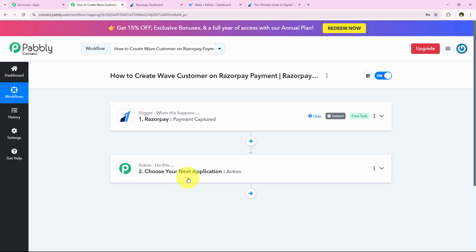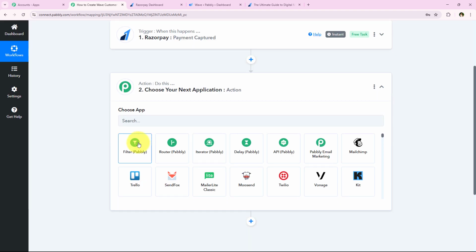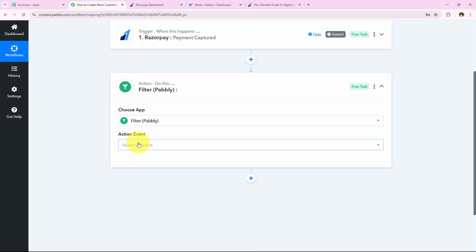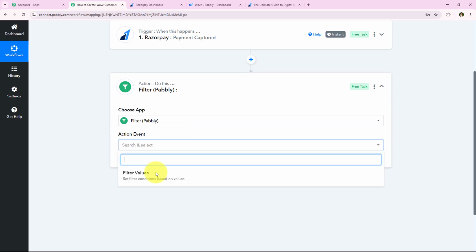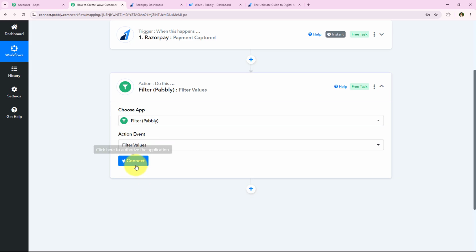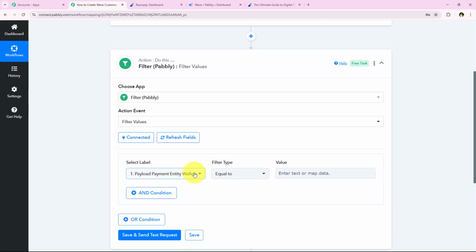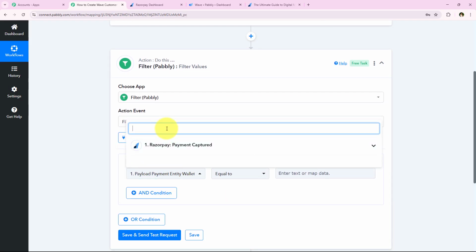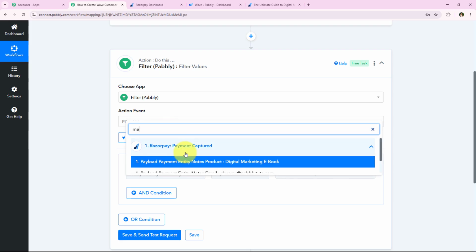So I'm just going to go towards my action step and select my action application as filter. Filter is a feature by Pabbly which helps you to add conditions in your workflow. And now for the action event, I'm just going to select it as filter values and click on this connect. And now here for the label, I'm just going to select my ebook name, which is mastering digital marketing, right?